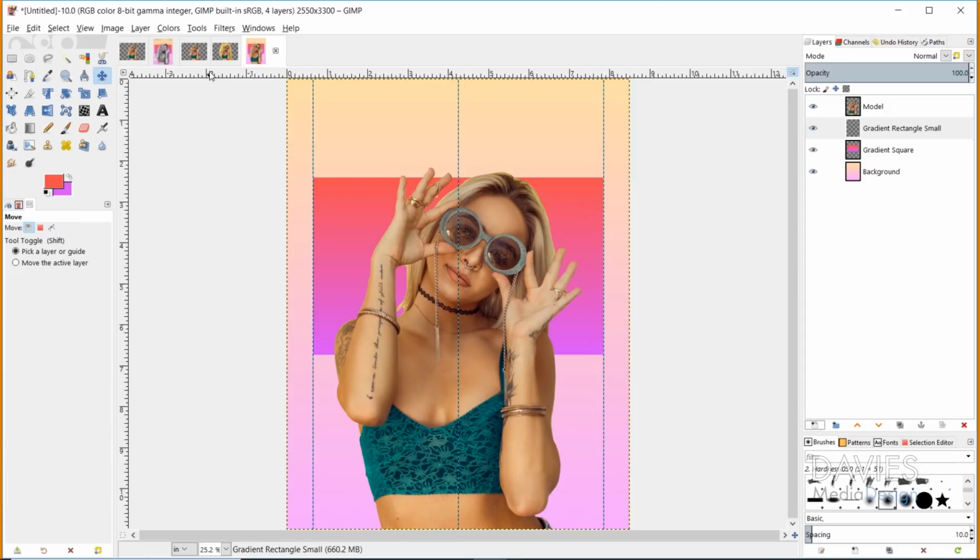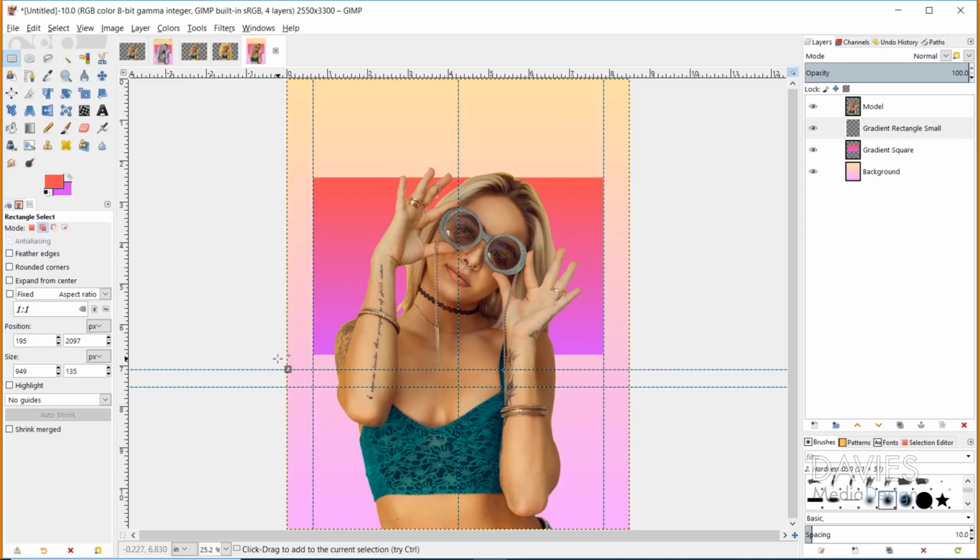And so I'm going to go ahead and grab a guide from the top here and bring it down and grab another one. And the reason I'm doing this is because I'm going to be creating multiple shapes and I want them to be the same height basically. So once I've done that, I'm going to grab my rectangle select tool again and then just click and draw this.